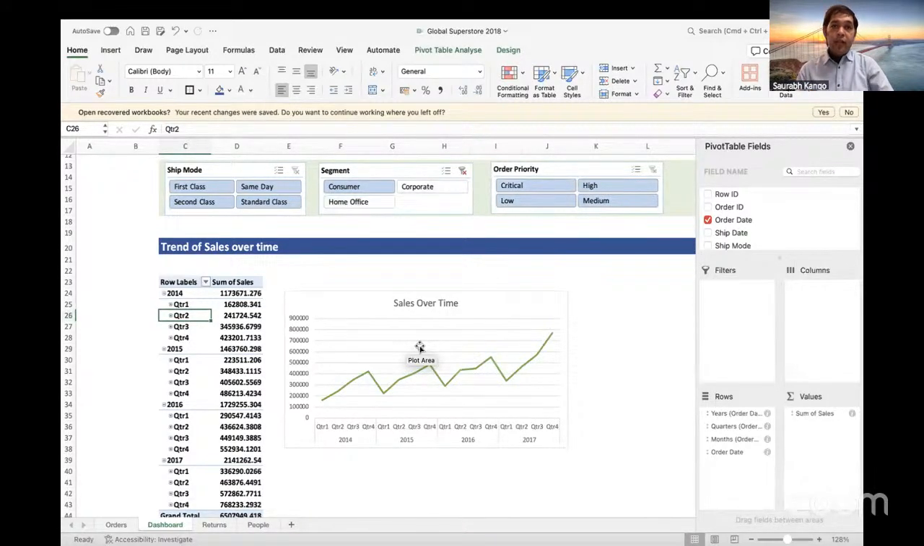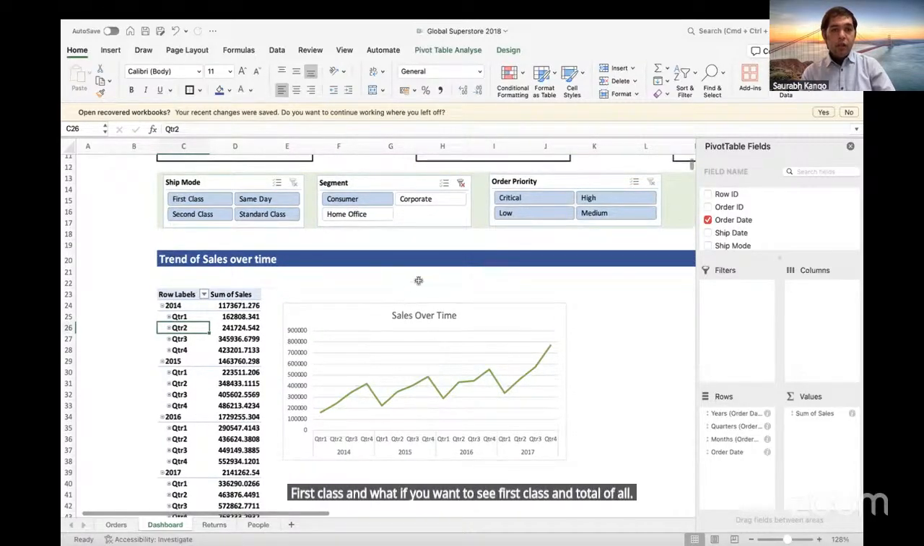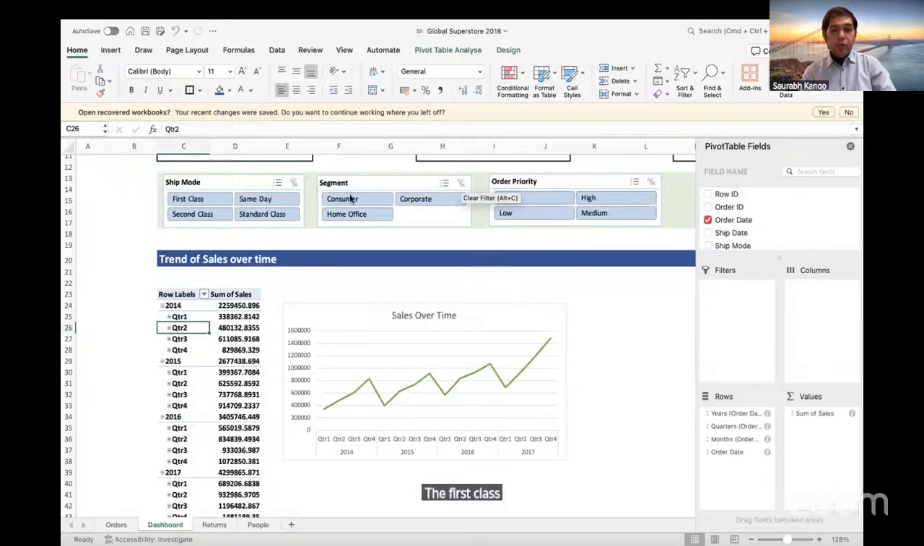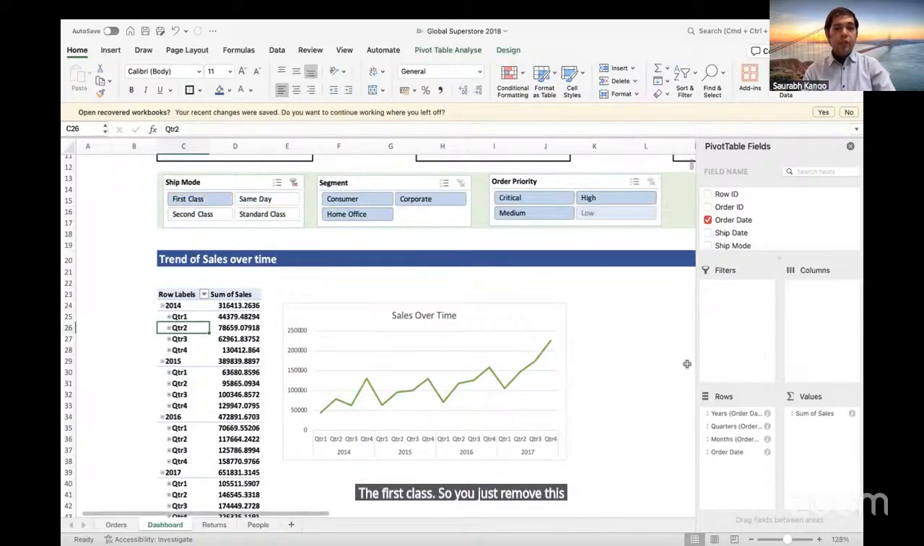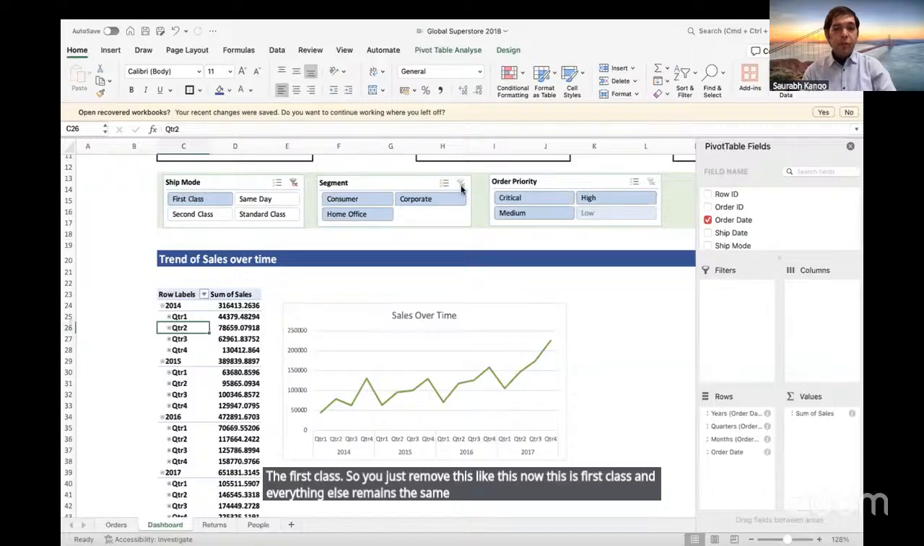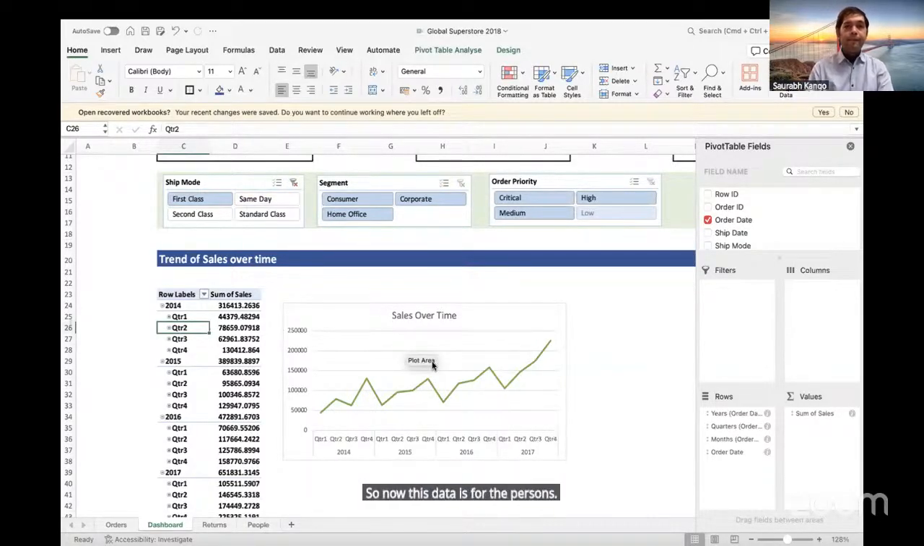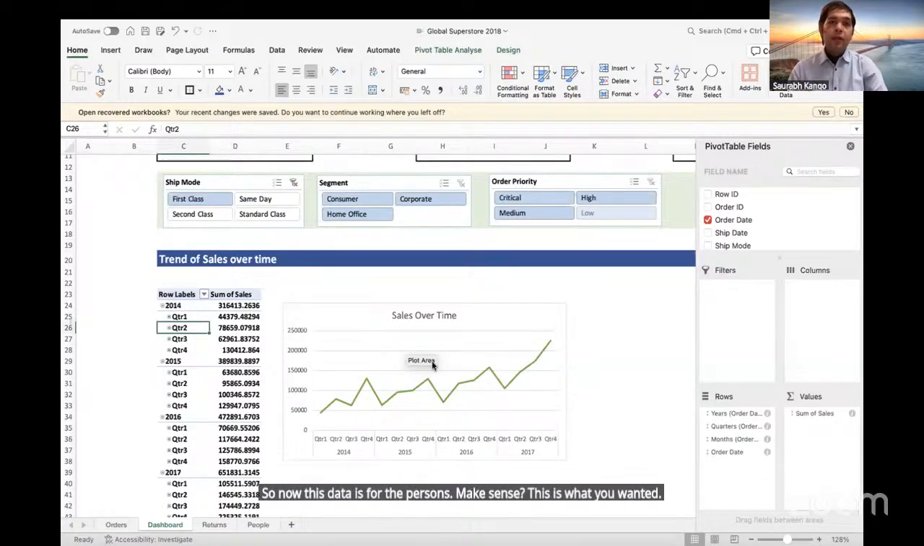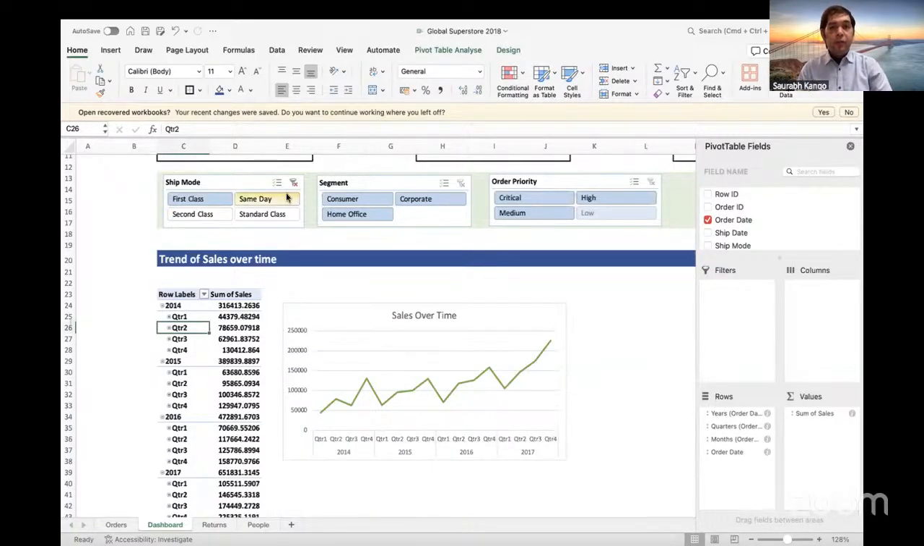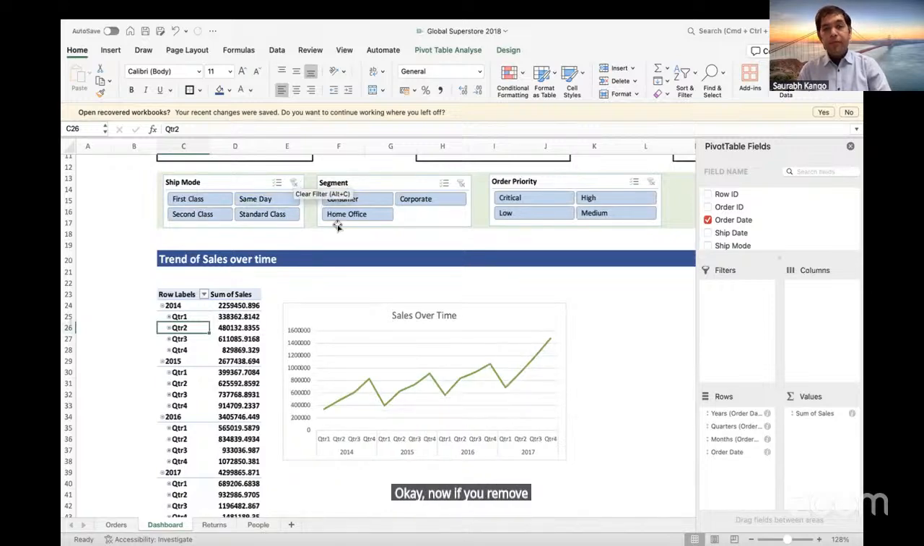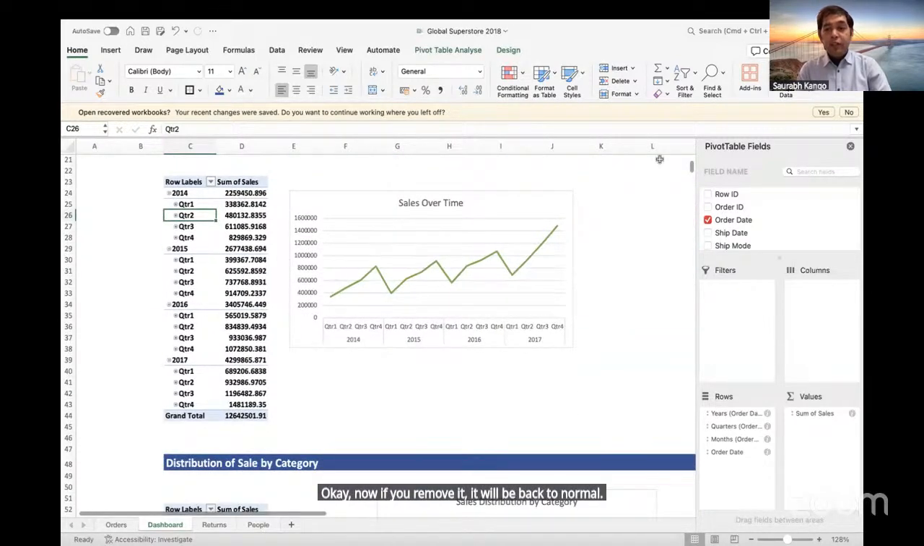First class, and what if you want to see first class and total of all? The first class, so you just remove this like this. Now this is first class and everything else remains the same. So just ensure that you have removed the filter from here. So now this data is for the first class. Make sense? This is what you wanted. Okay, now if you remove it, it will be back to normal. Now this is happening for the first one.